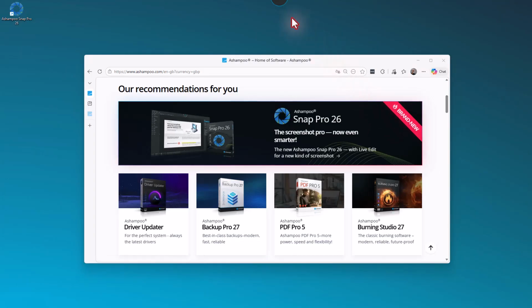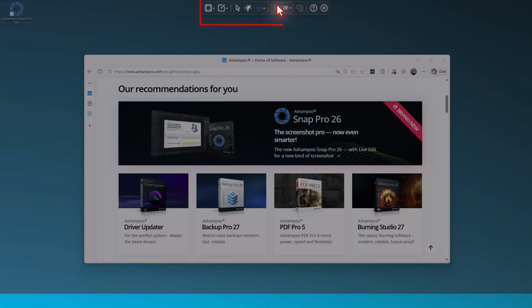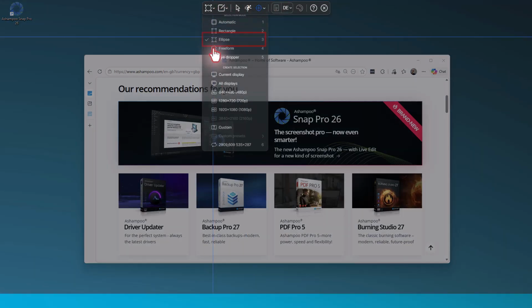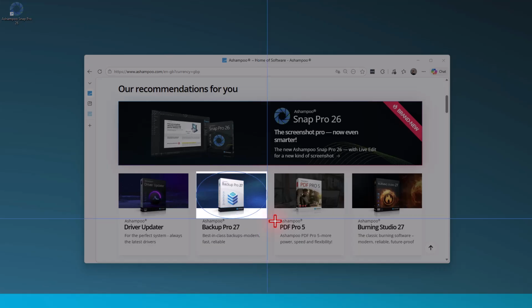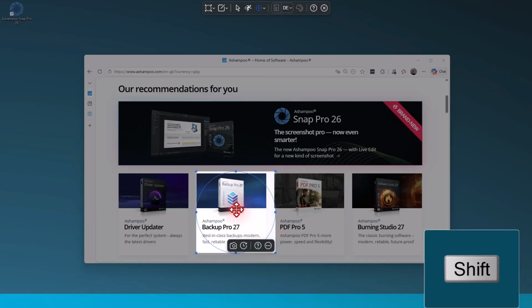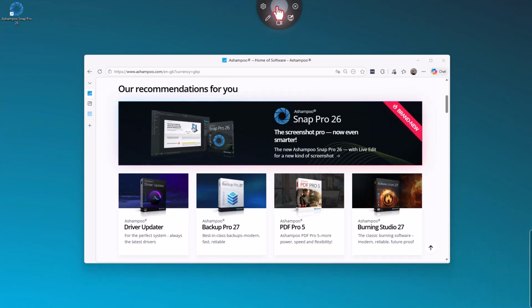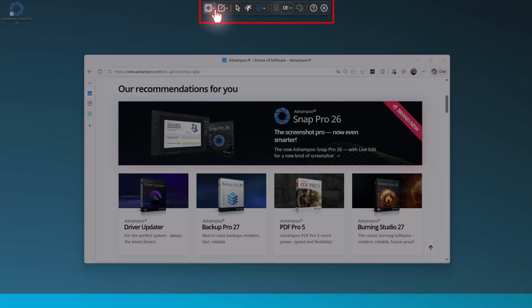Bonus: you're not limited to rectangular selections. In selection mode, you can choose an ellipse. Hold Shift to make it a circle, or use the freehand mode to capture any desktop area.